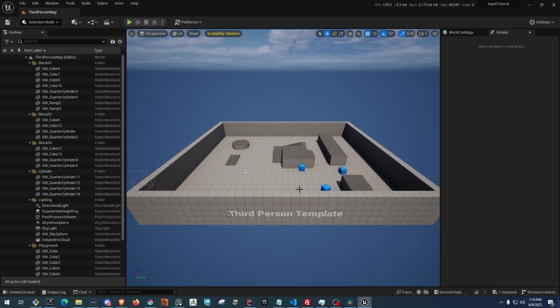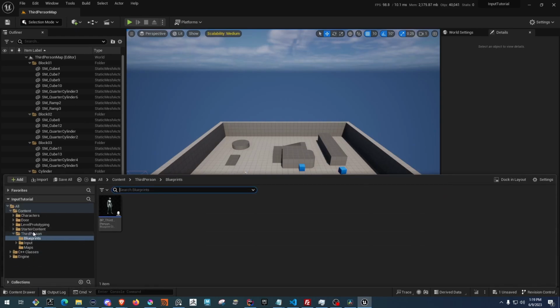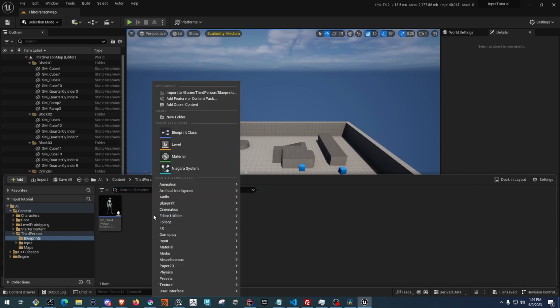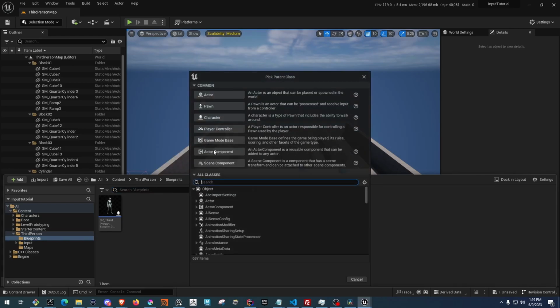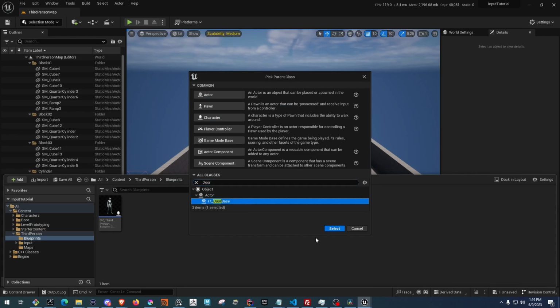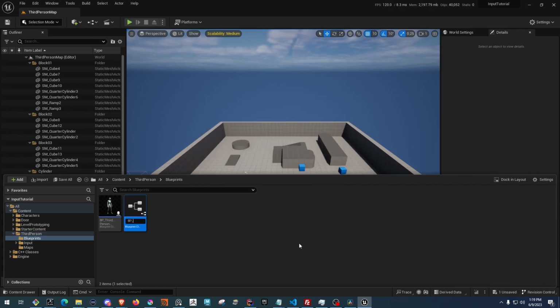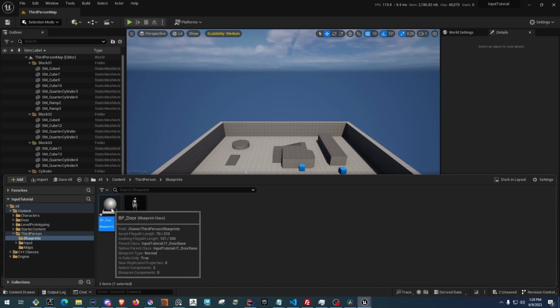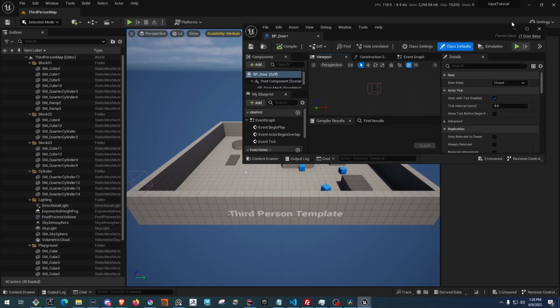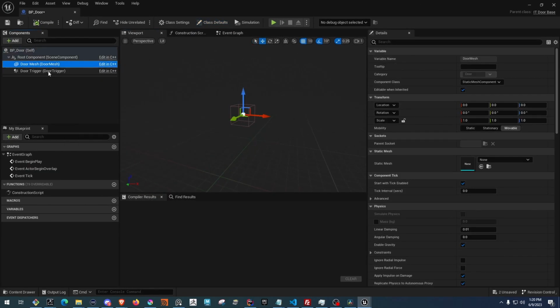Okay, so now that the editor is open, we'll come in, go to third-party blueprints, and right-click and create a new blueprint class. From here, we're going to type in door, and it's going to pop up with IT door base, which is what we've called ours. We're going to select that, just click select, and then we'll call it blueprint, so BP, and then door. And then we can open this up, and when we open it up, we'll have the door mesh, the door trigger, and all of that already set.